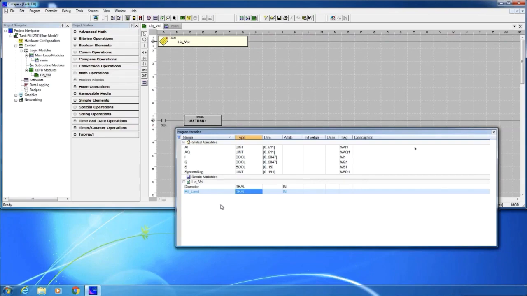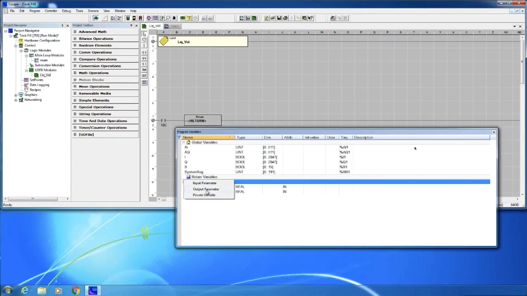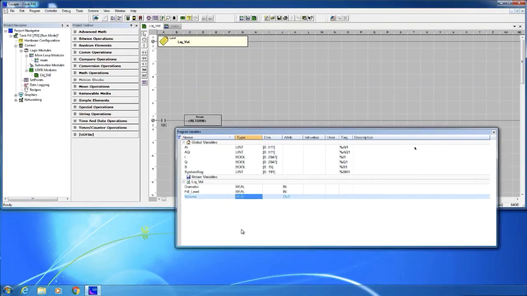Now, the volume effectively is going to be the output of our UDFB. So let's add another variable as an output parameter, and we'll name it volume. Once more, this is a real variable. Again, this is a very simple example. So now we're ready to code.